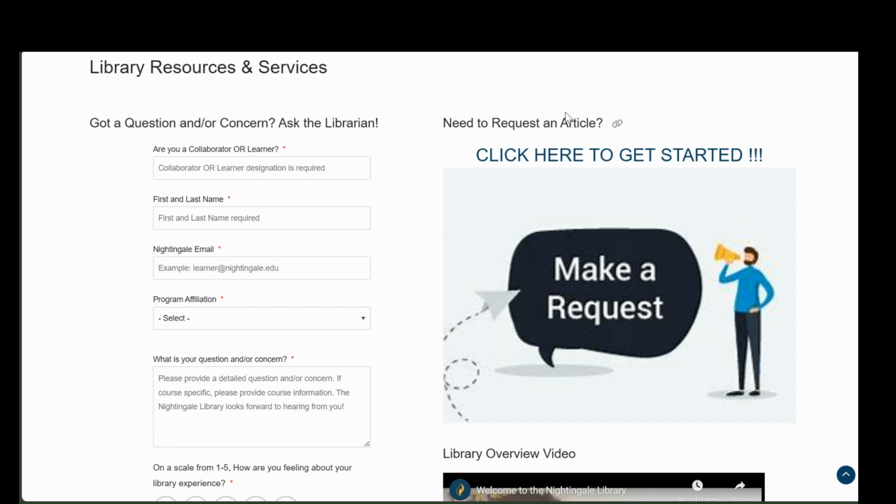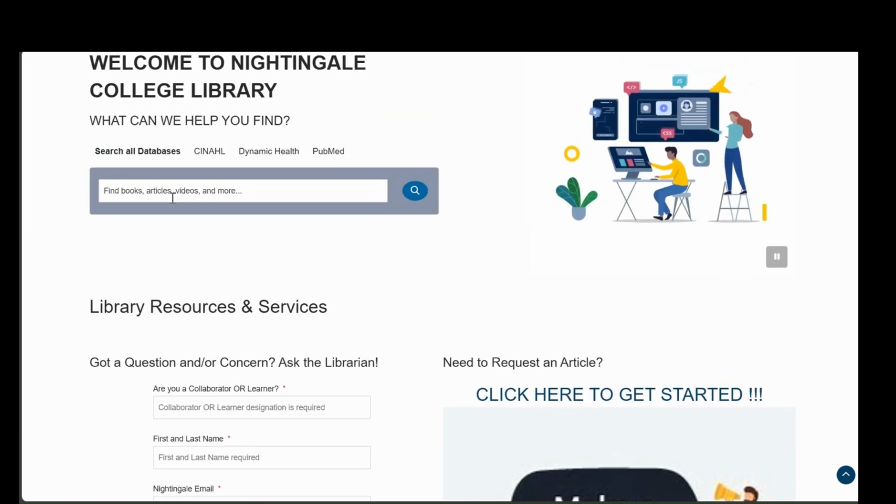If you need to request an article, maybe you're conducting research using the search box here. You come across an article that's not available in full text. You will see the option inside of the search results to request that article in full text. And this is what the form will look like. You'll click here if you're working outside of the database and you need access to a full text article.